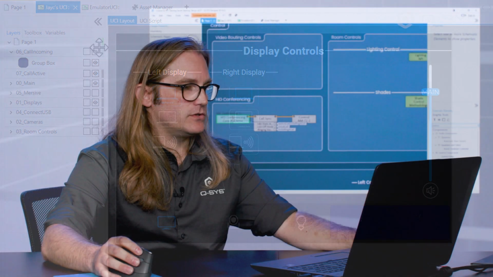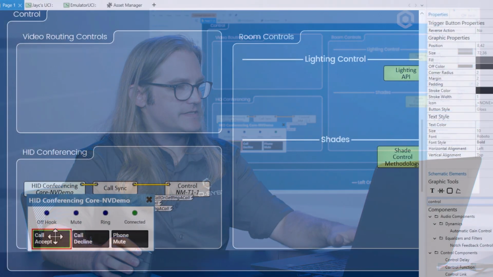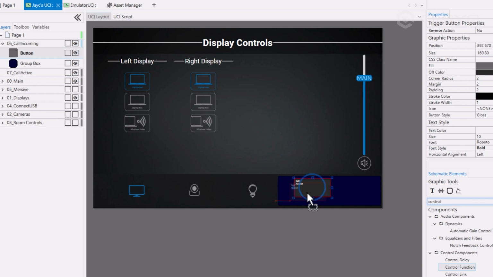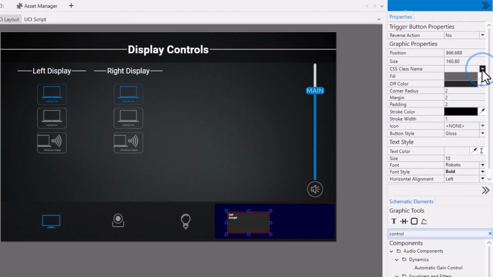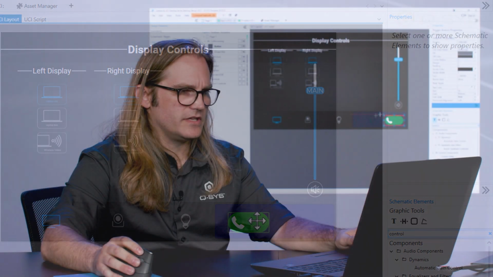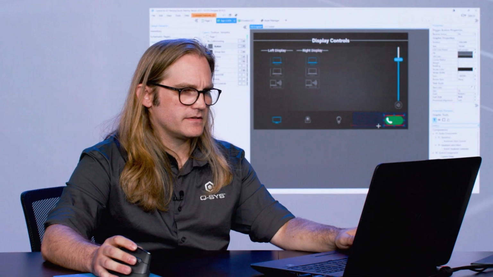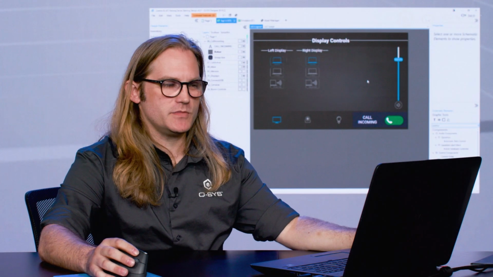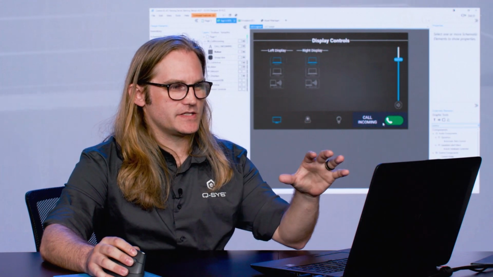Perfect. Now I will grab the control, call accept, and I will throw it on here. Whoosh. Boom. And of course, we have a class, call accept. It's right there at the top. Perfect. I will give myself a text block. Call incoming. And I'll make sure that's pretty big. It's basic, but it's going to get the job done right now. Okay, so that's going to be that layer.